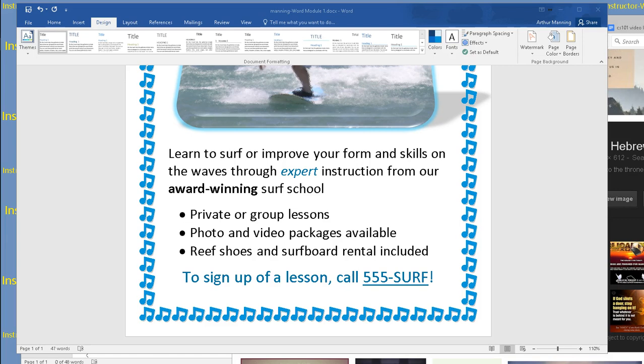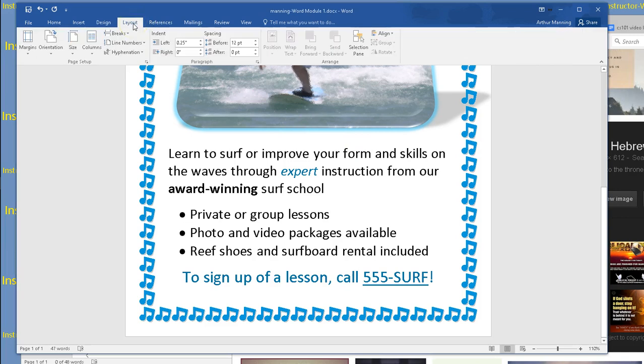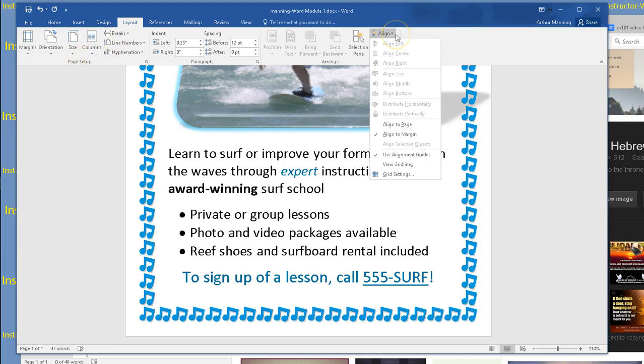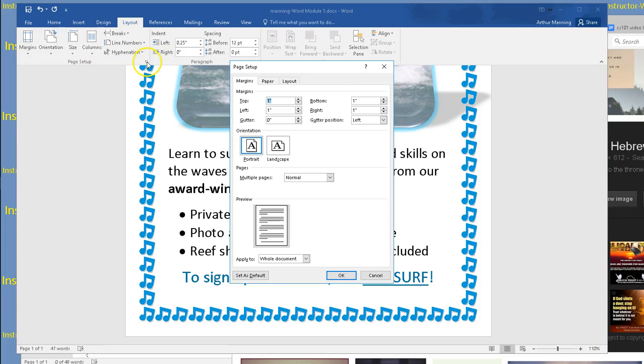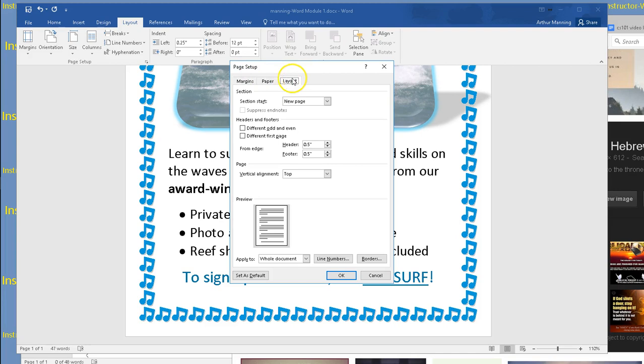Oh, they also did a centering of the contents vertically. And where is that? That's on the layout. They did a line. What do they have, something selected first? Page setup. There we go. Page setup dialog launcher. And where do we lay out? Layouts. Vertical alignment. Center.